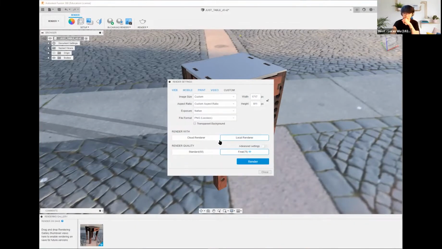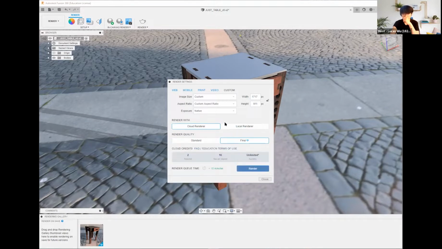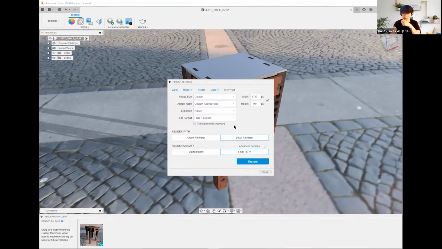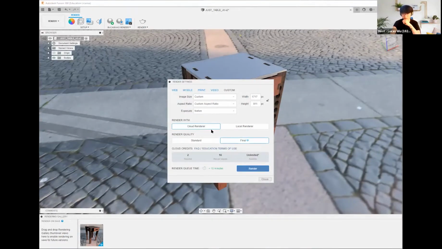Make sure you choose cloud render. Choosing cloud render allows you to render it not on your own computer and use your resources, but it will send the resources to Autodesk's online cloud computers, and they will render it and then send you the image back. This allows you to get a much clearer picture much faster than your local render will be able to give. So render with cloud, render quality final.